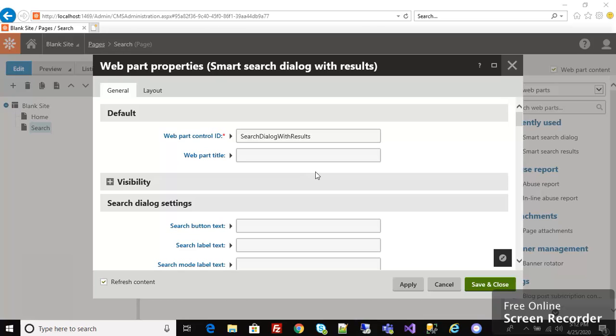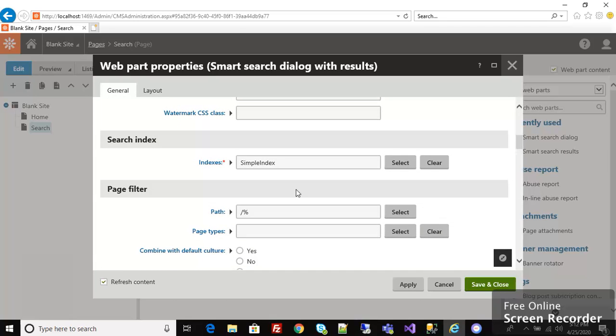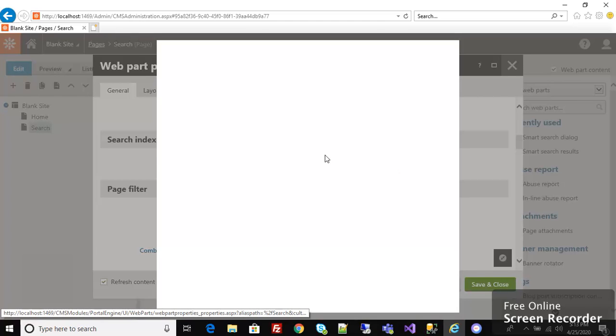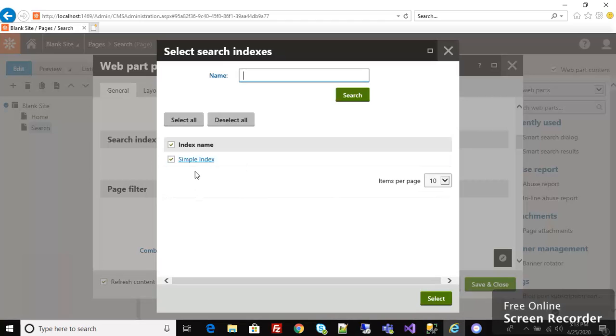If we open our web part here, you can see the web part control ID over here. Let's move to the part where you need to select the search index. As in our system only one index is created, it is selected by default. In case you have multiple indexes and you need to choose from them, you can choose that from here, or else you can choose multiple indexes also.